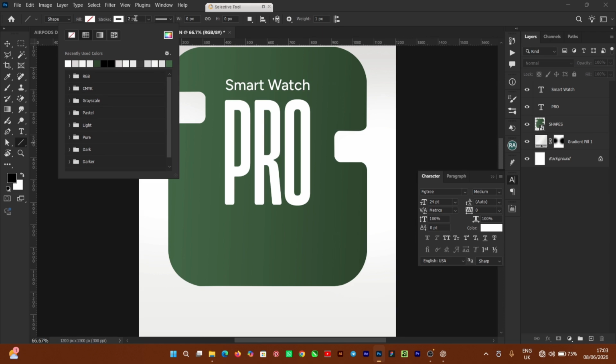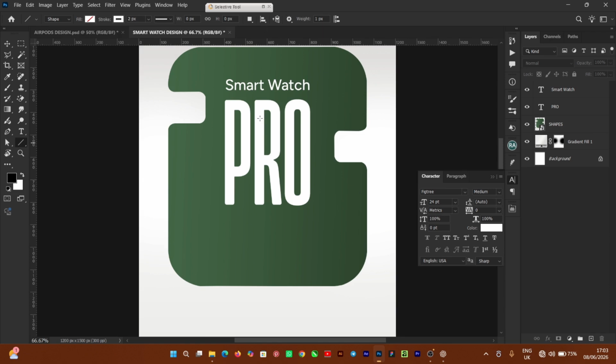You can see the value, the unit is 2px, which is the pixel. So I'll hold my shift. The reason I hold shift is so that the line will be straight.